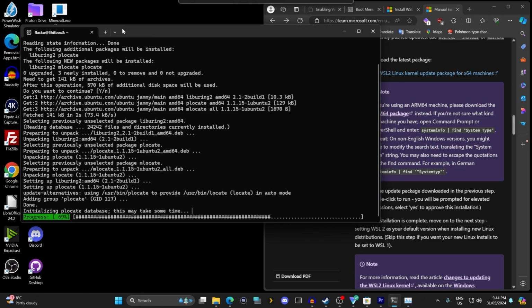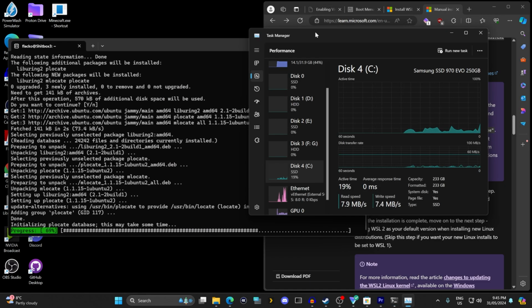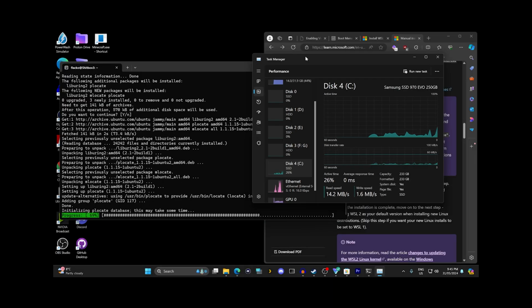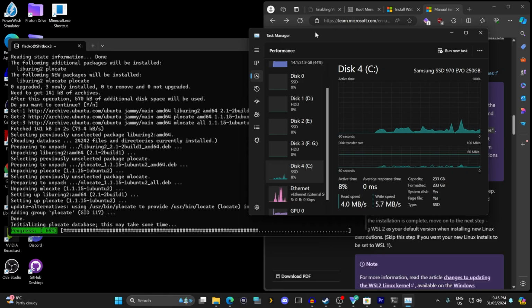What this is doing is going through and creating a database of all of your files in all locations of your system. Why would you want that? Well, I'm so glad you asked. The reason is because when you're searching for files, it is much quicker to search in a database than it is directly on the drive itself.